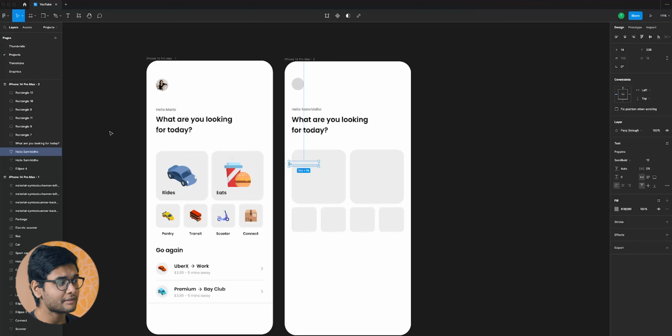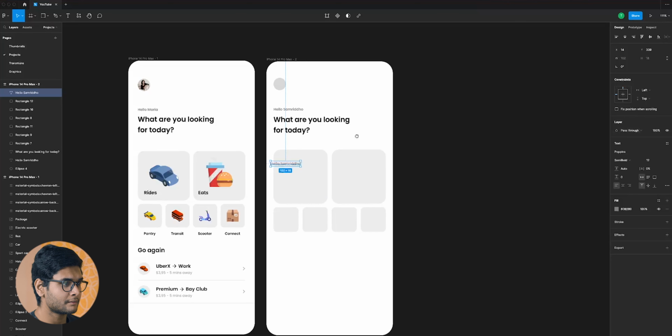Remember, whenever we click on the box bracket open key, it will actually send the text layer to the bottommost position. And when we click on the box bracket close key, the text layer will come to the front. So this is something you have to remember. I will increase the size a little bit, and I will just write down rides.